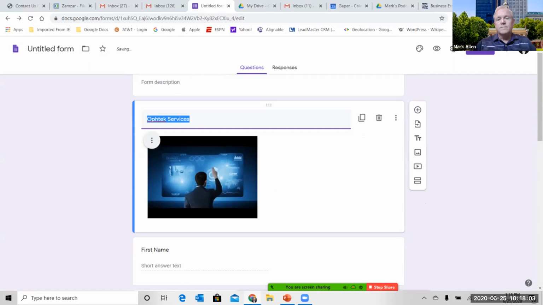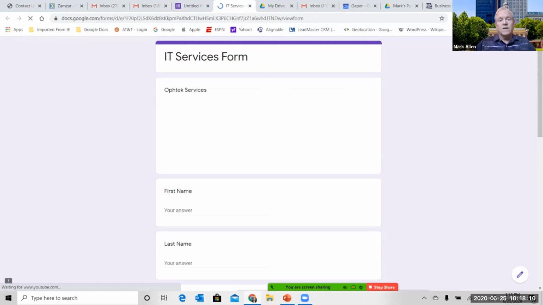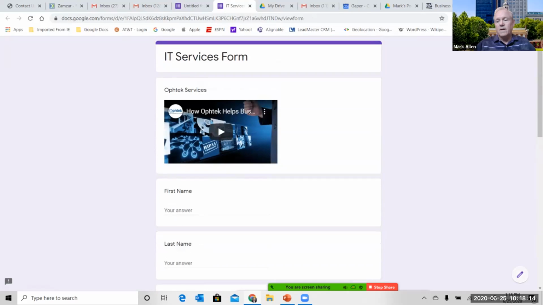And there you go. So right now, this form is built, right? You can go here, if you look at this, and you can preview it so you get a look at what it's going to look like. This is how people are going to see it. And I'm going to go back to edit.